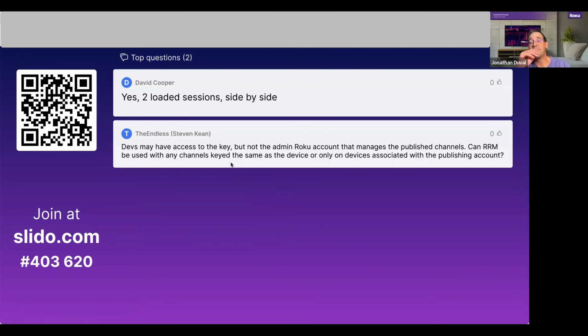Okay, so back to David's question, he was stating his scenario was two side-loaded sessions side by side. So yes, this has been asked before. Right now, the solution would be you can run Roku Resource Monitor twice and load two different sessions, so you can view them side by side in that way. Currently, that's the only way it's supported.